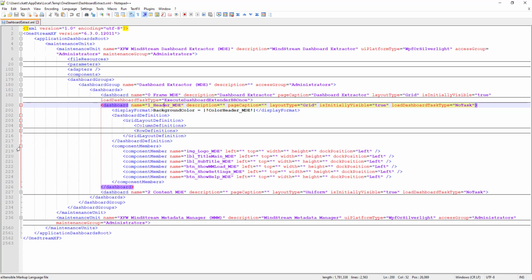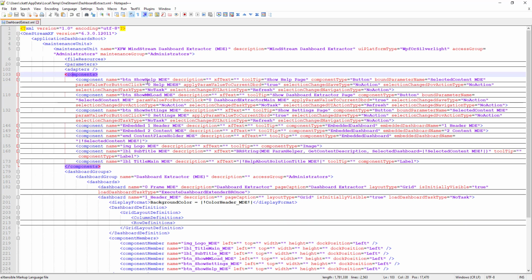If you look at the component members of that, these are the buttons. It's just the buttons that show the help file. When I clicked on the help page, it showed me the help file. When I clicked on the settings, it showed me the settings page. And when I clicked MMM or MDE, it showed that one. Now, if we look at the components, the button show help is bound to a parameter, which is nothing but that one. When you click on that button, it says, for that parameter, this is the value. So I am saying, go ahead and select this particular dashboard as a button click, and that's how it works.